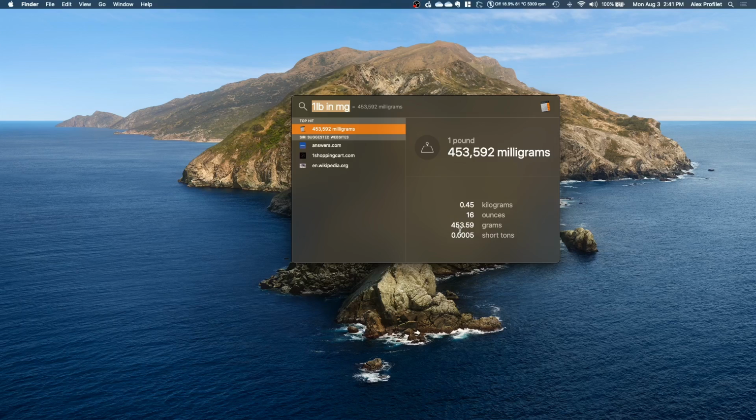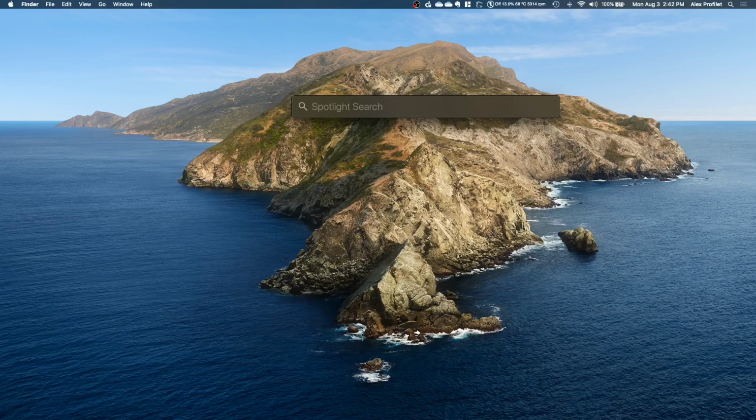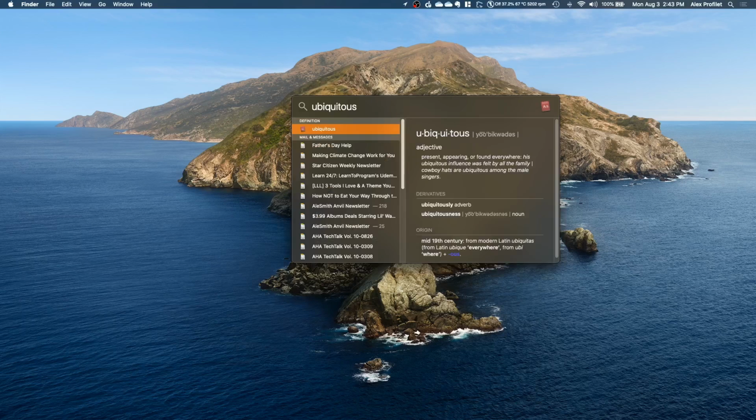Another thing you can do is you can look up the definitions of words. So if there's a word that's complicated or you need a very textbook definition of a word, so let's say you need a textbook definition for the word ubiquitous. Oops, helps if you type it right. There we go. And you can see here's the definition of it.